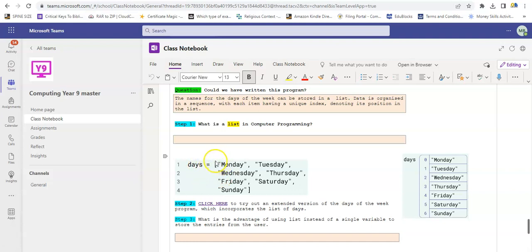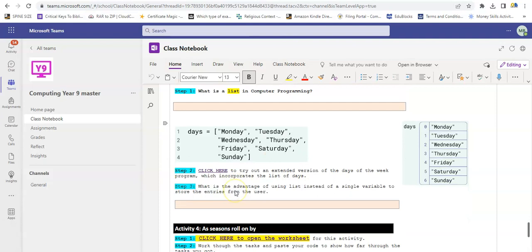Days equals square bracket. So you see Monday in quotation marks, separated by commas. This is still saying that at index 0, here's Monday. Index 1, Tuesday. Index 2, Wednesday. Index 3, Thursday. Index 4, Friday. Index 5, Saturday. And index 6, Sunday.